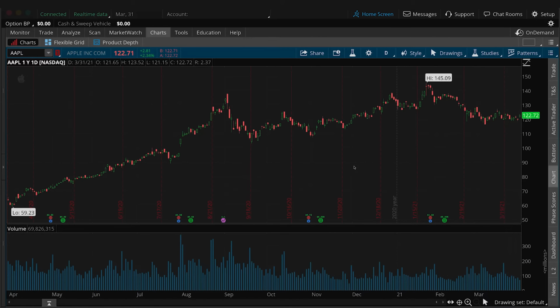Let's suppose that we wanted a closer look going from maybe early August to the end of October. It doesn't matter what our time frame is. We'll just go to the start of that time frame, click and hold down that click, and then drag.